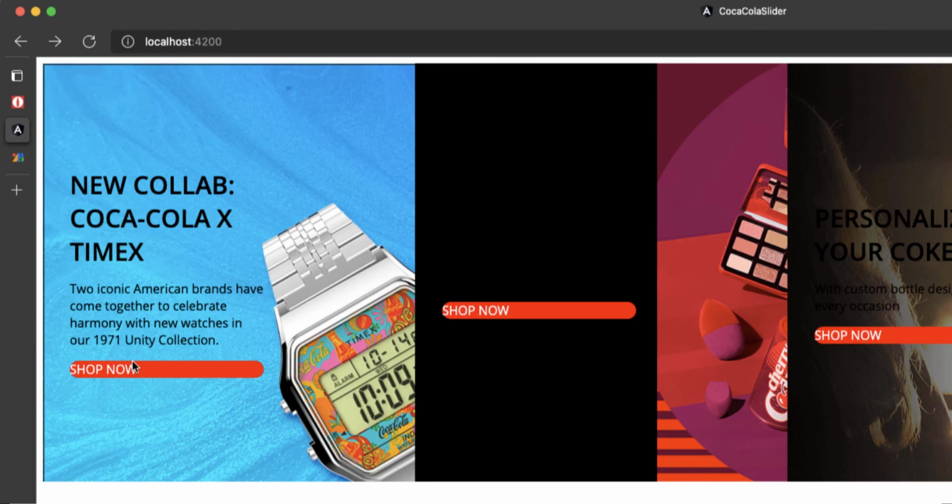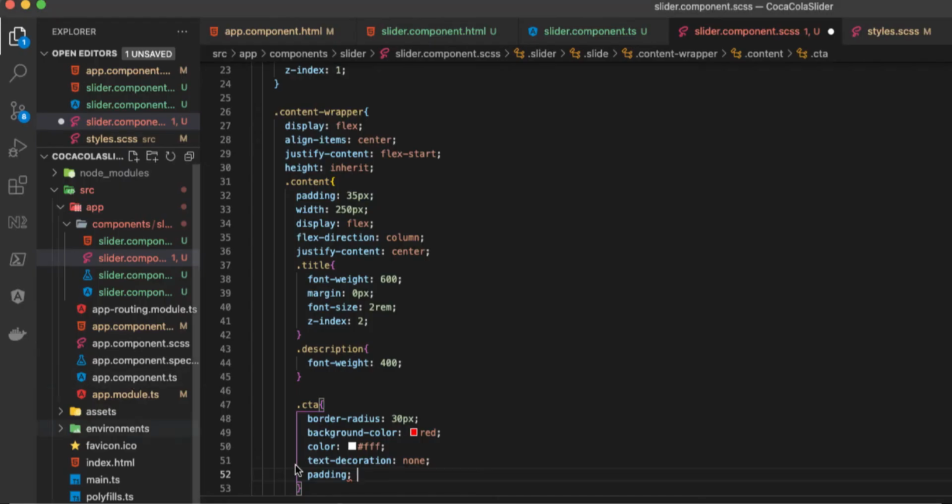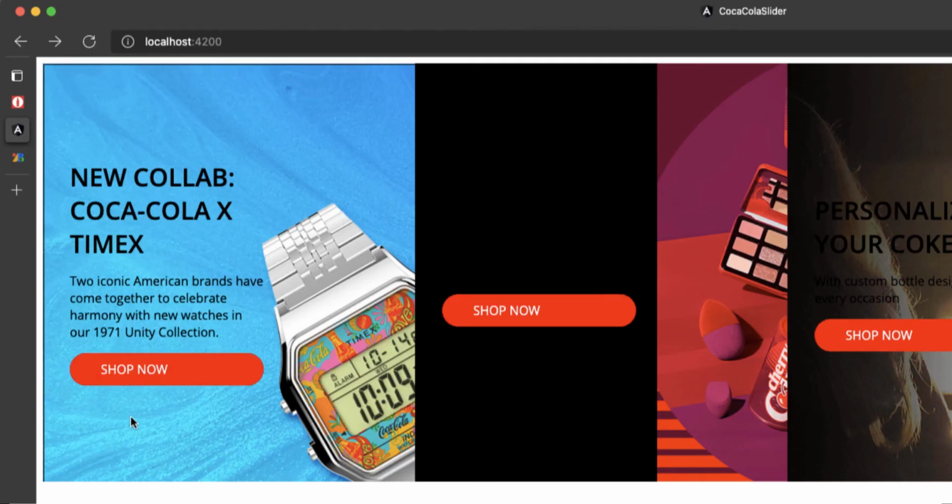I'm just adding padding to the top and the bottom of 10 pixels, and I'll add, let's say, 40 pixels on the left and on the right. Okay, you get it. Here it is.